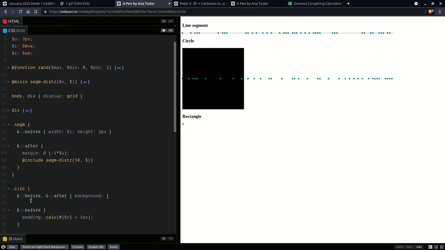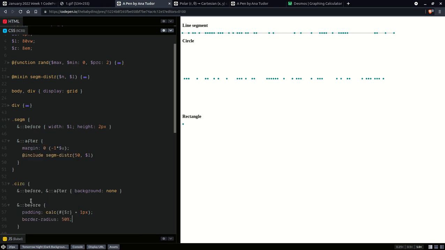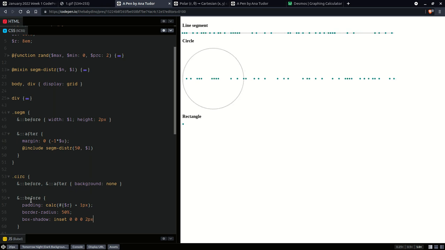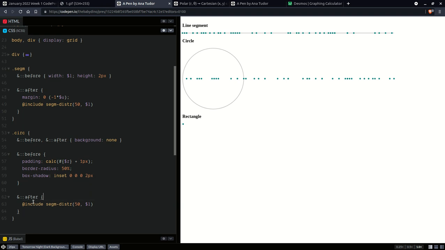background none. Okay, and here let's also set border radius 50%, so that's round, and set box shadow inset 0 offsets, 0 blur, and then 2 pixels for the shadow. Okay, now here we're not going to have any margin, but we are going to have justify self center, and here we're going to have a circular distribution that is going to use that radius.